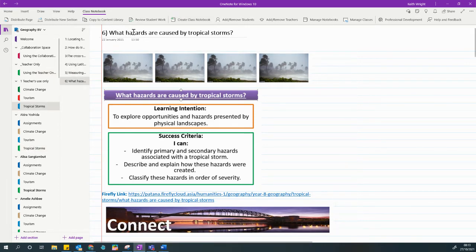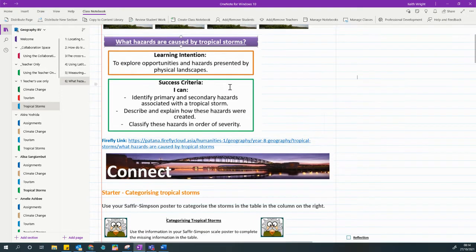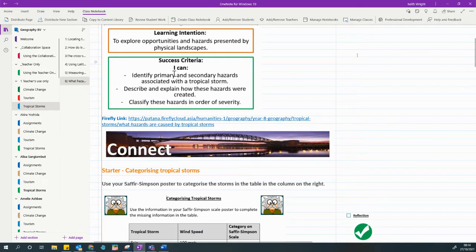What you're looking at is what hazards are caused by tropical storms. Our learning intention is to explore opportunities and hazards presented by physical landscapes. Success criteria: identify primary and secondary hazards associated with a tropical storm, describe and explain how these hazards were created, classify these hazards in order of severity.